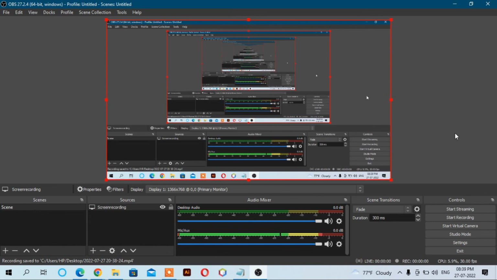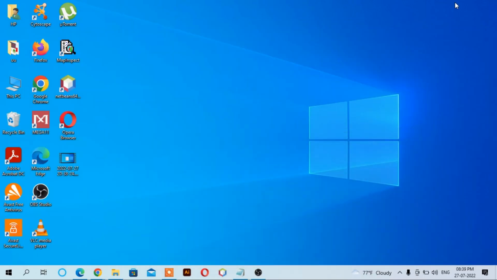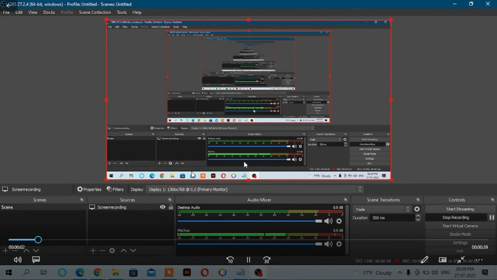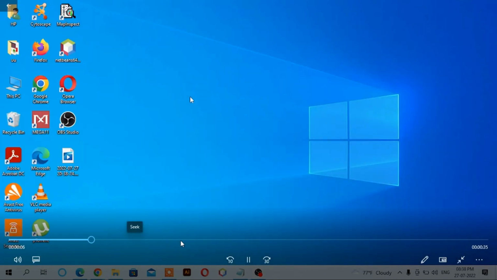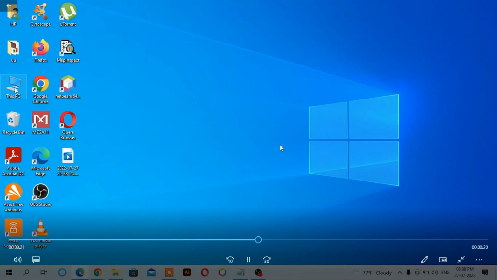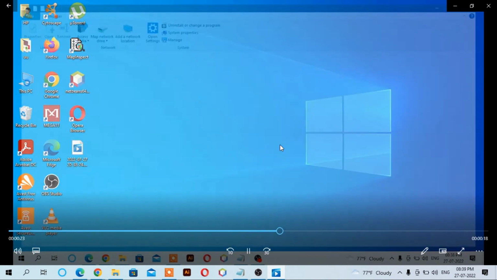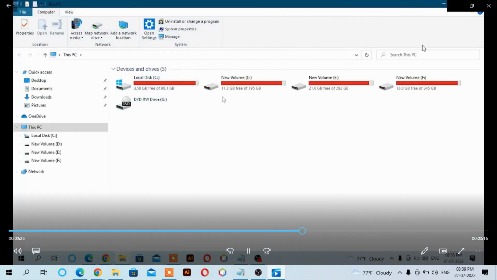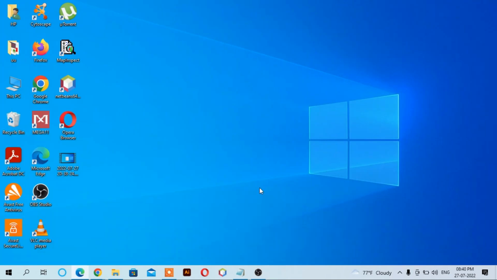Now it will be saved on the desktop. We can see here. Now double click here. Now you can see it's recording. For example, I will click here on desktop, and for example I will open This PC. Now I will close here and see.